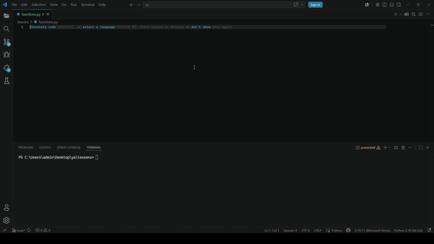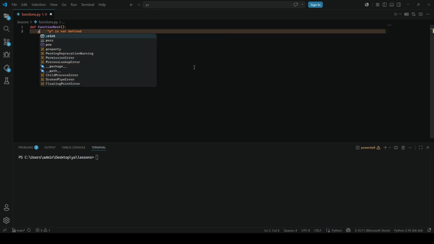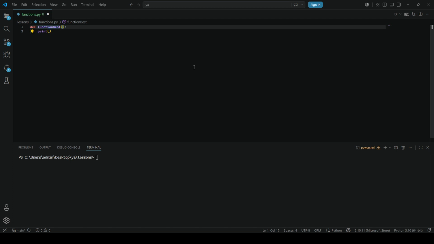So to start off, I'll just show you how to create a function. To create a function, you just do def, the name of your function, and then these brackets here, and then a colon, and then your code.